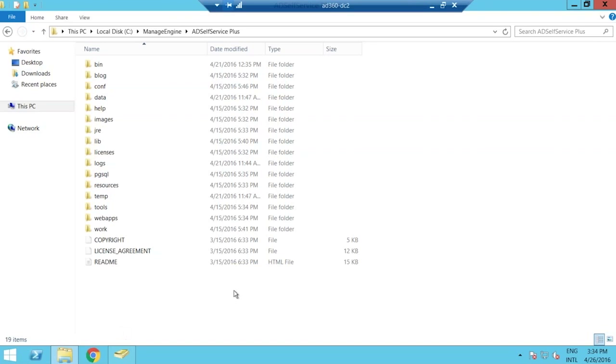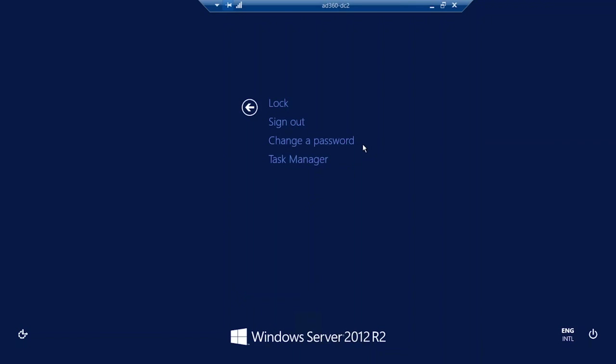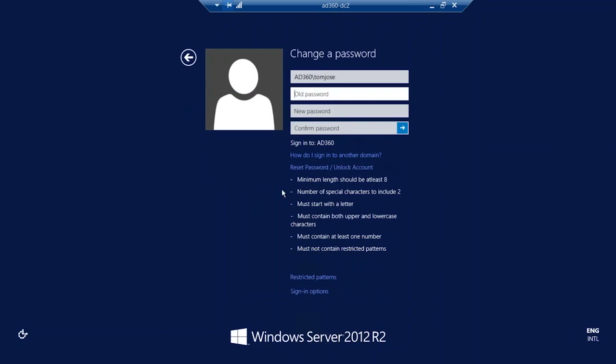Remember the screen I had shown you earlier, how it looked without enforcing a custom policy. Now when I click change password, you can see these requirements mentioned: the minimum length should be at least 8, the number of special characters to include should be 2, it should start with a letter, must contain both upper and lower cases, must contain at least one number, and must not contain restricted passwords.